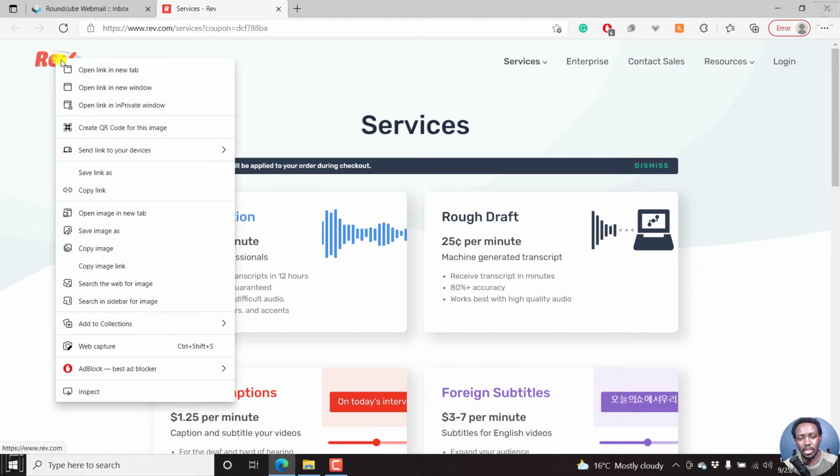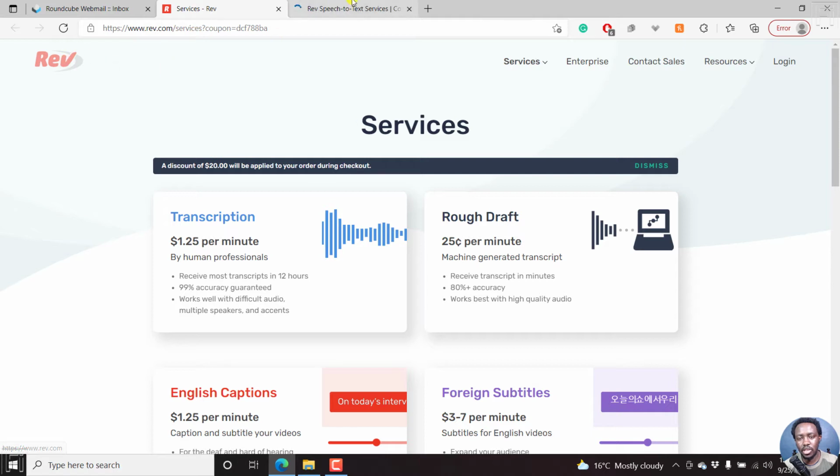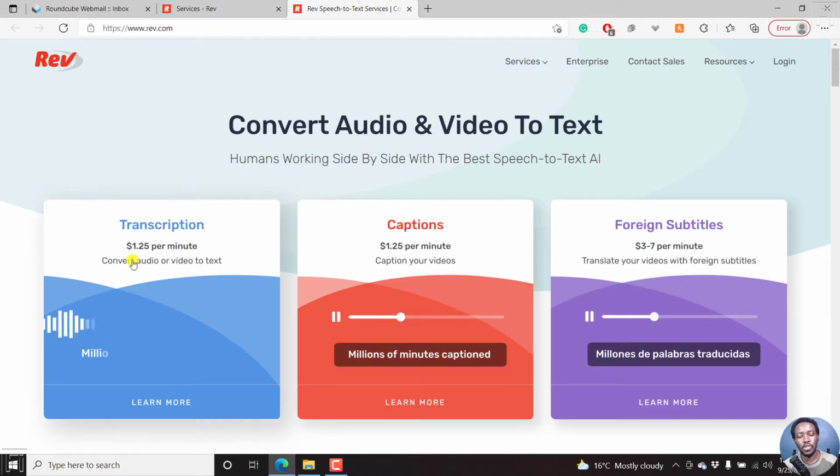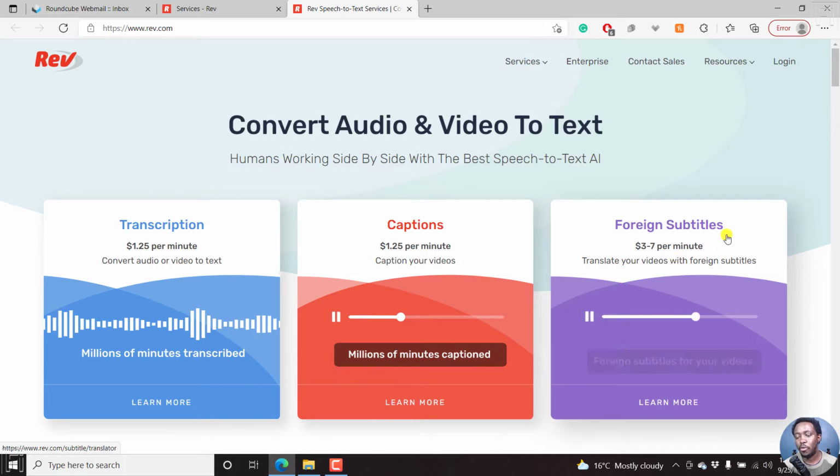But if I just right click on the home icon here, Rev is a speech to text service, and you can convert your audio and videos to text. So they offer transcription, captions, and foreign subtitles. The amounts of money charged is indicated clearly. $1.25 per minute. For captions, it's the same, and you'll see a sample of what this looks like. And also for the foreign subtitles, they vary from $3 to $7 per minute. For the purposes of this video, we want to test out the audio and video transcription aspect of it.